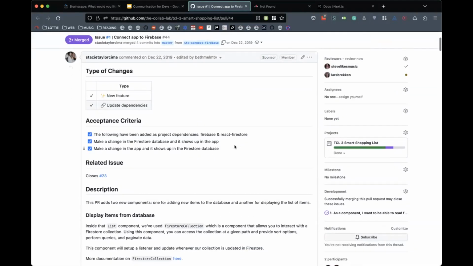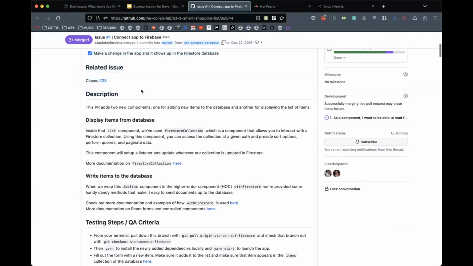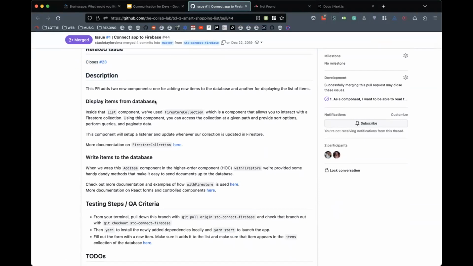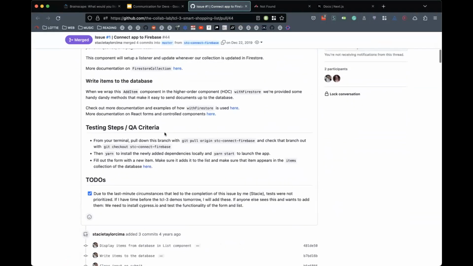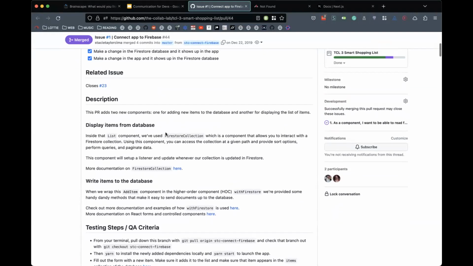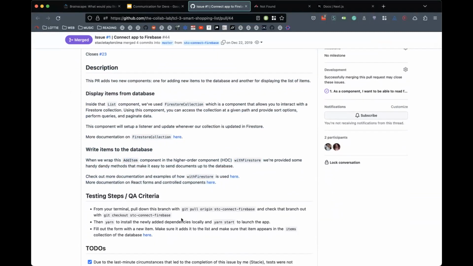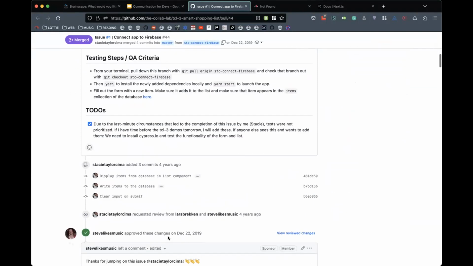So we have nice headings, description, display items. I think it's a very typical format. Again, I'm the type of person that would add emojis here, or something, because this is quite a lot of text to go through.